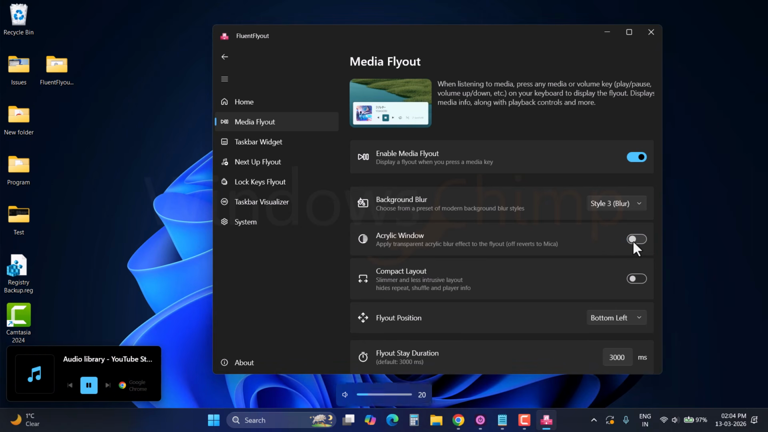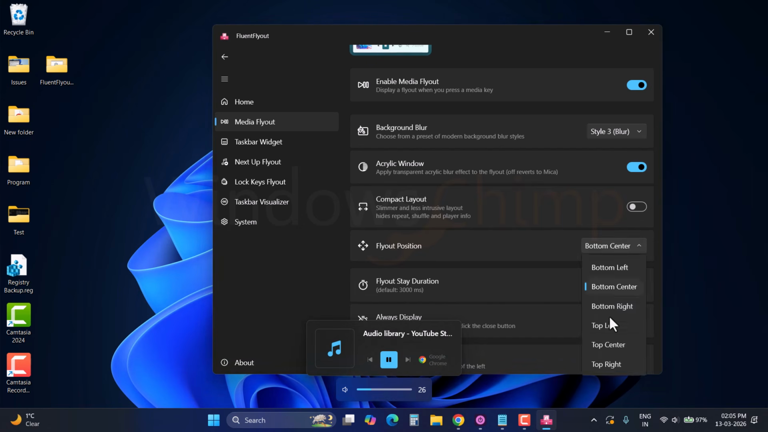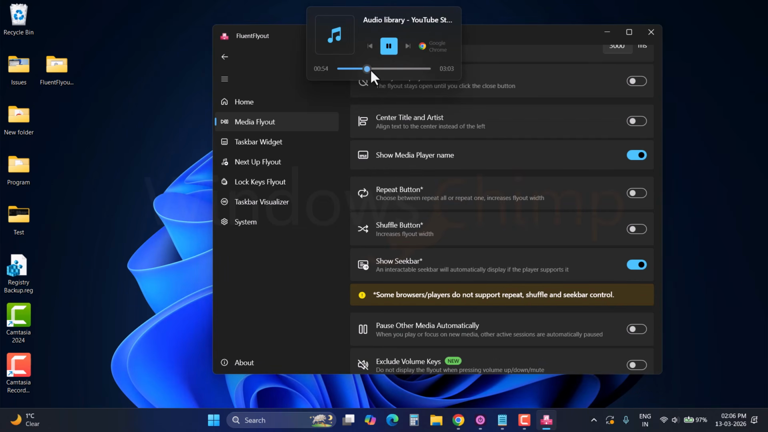Toggle the acrylic blur effect on or off. Enable the compact layout to make it thinner. Reposition the player. Center, right, top, wherever you want. And enable the scroll bar so you can seek through a track directly from the flyout.